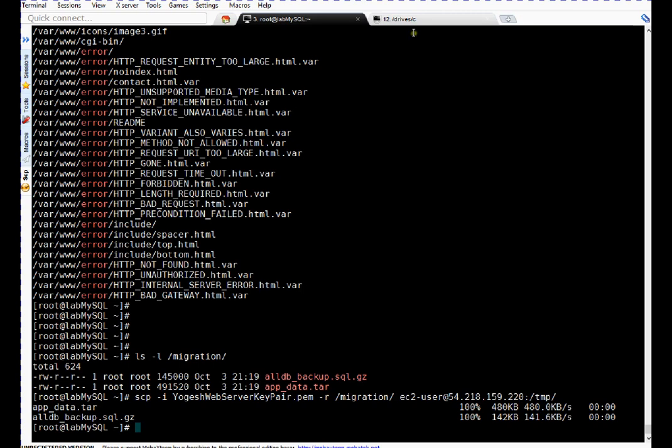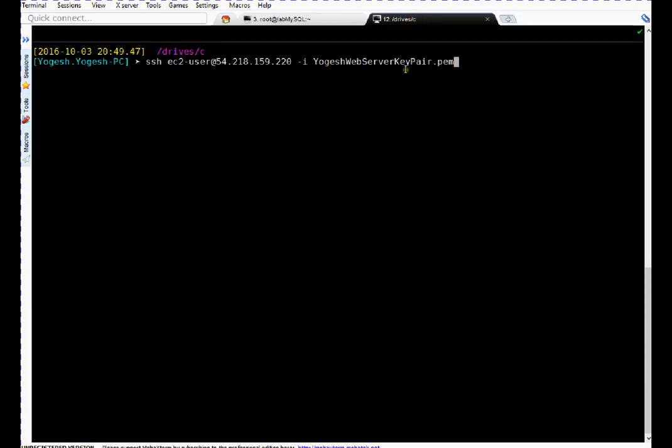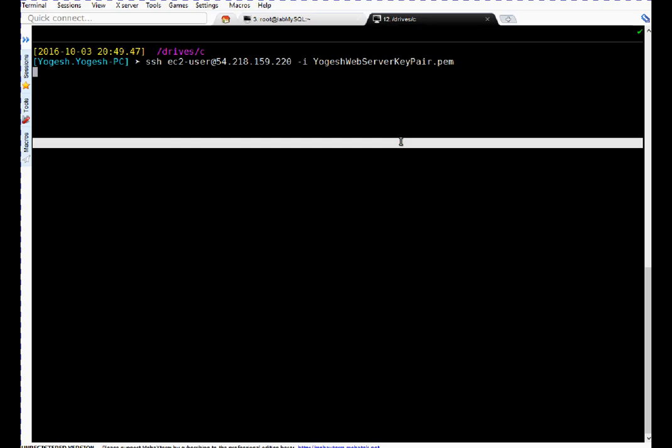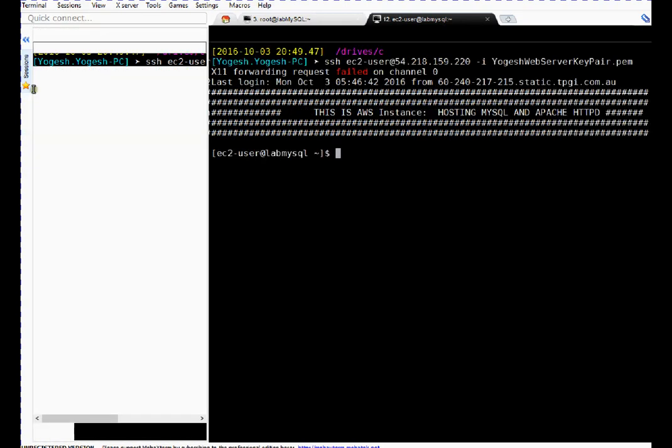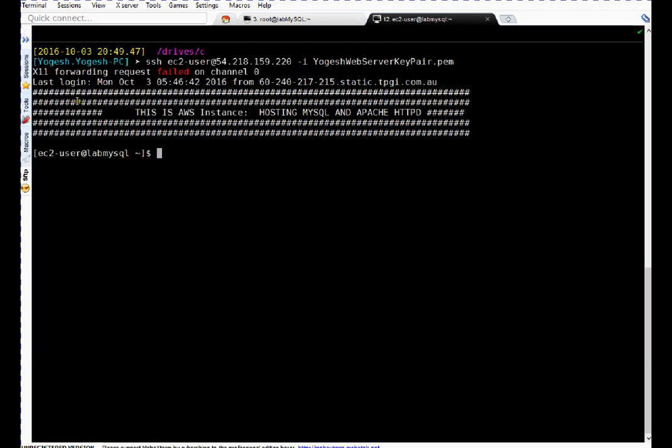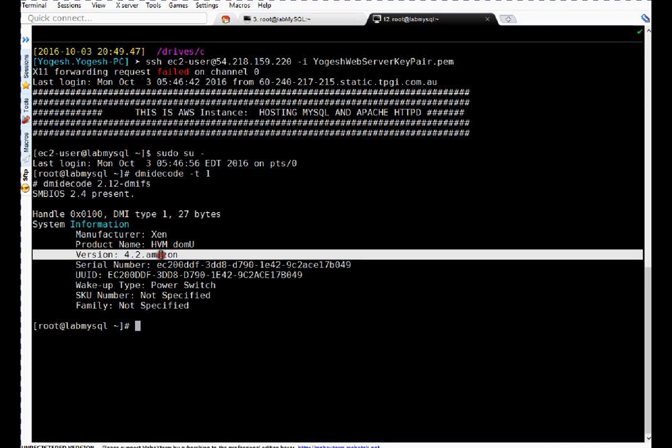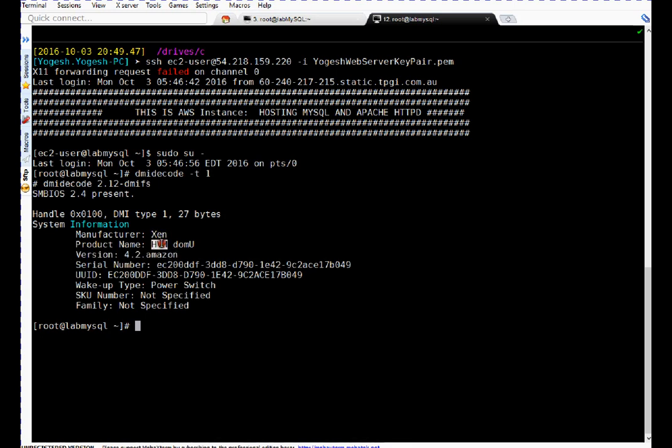Okay, data is copied. So friends, let me open a session to my Amazon instance. This is the public IP. I'm connecting as ec2-user, and this is my identity file. Pressing enter here. Okay friends, I am connected. If you see, this is the MOTD message which is displayed on my screen, saying this is an AWS instance. If you want to confirm whether it is an AWS instance or not, you can run dmidecode -t1. If you see here, this is an Amazon instance. This is HVM domU, which means this is a hardware virtual machine.